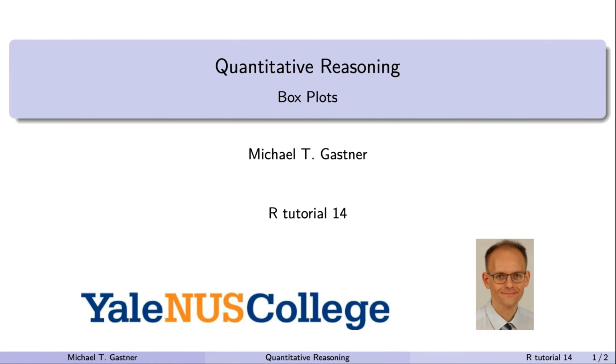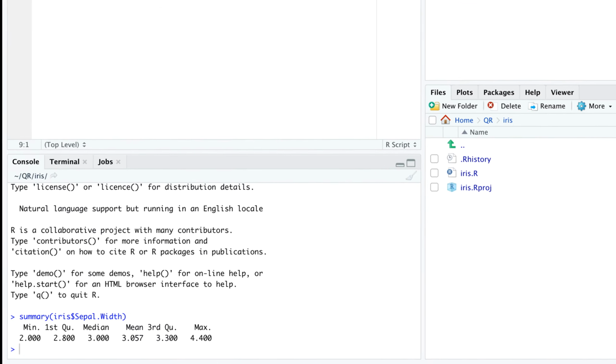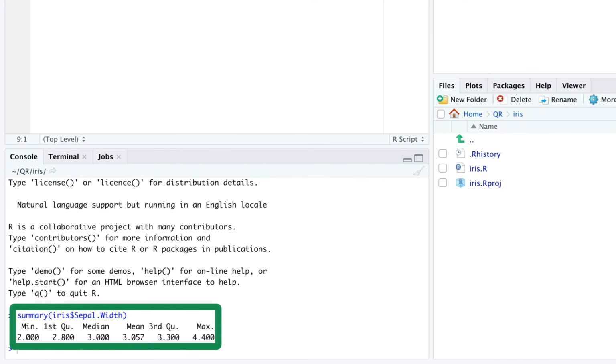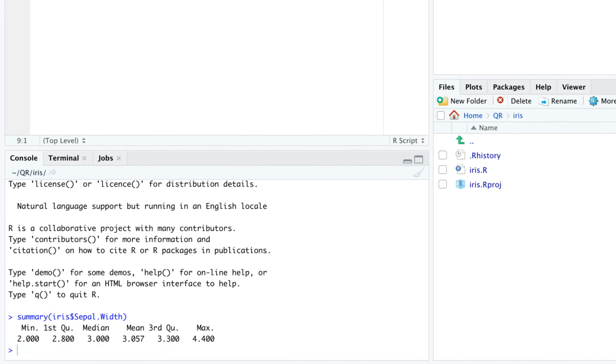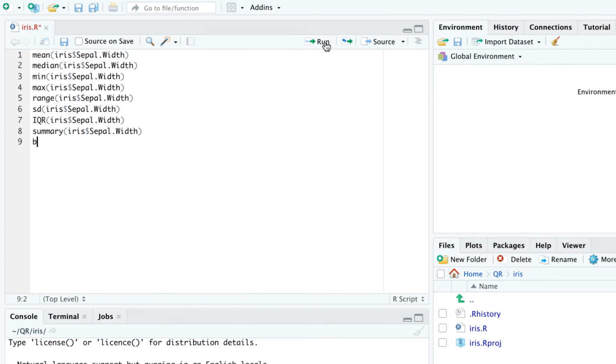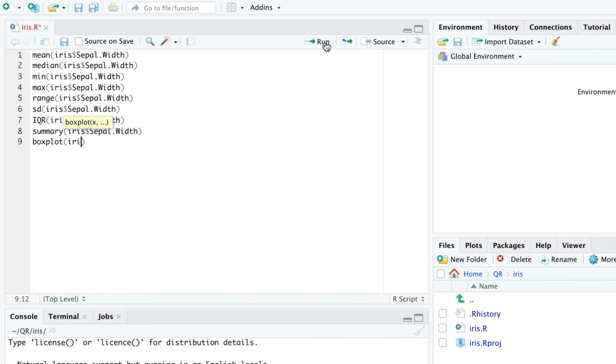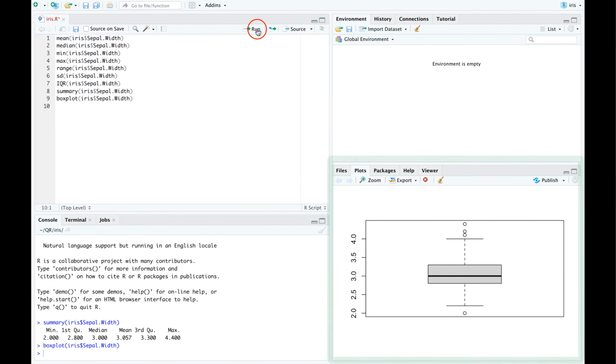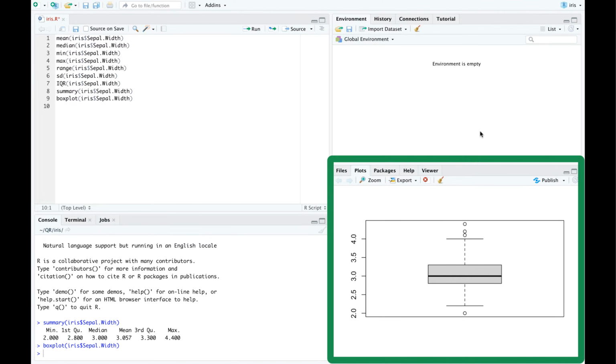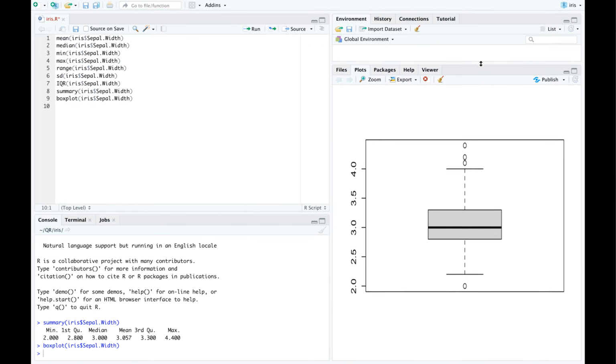Last time we learned that R's summary function gives a 6-number summary of a numeric vector. A box plot displays information that is very similar to the summary function, but as an image instead of a list of numbers. In R, we make a box plot with the boxplot function. We may want to resize the Plots tab to get a nicer view of the box plot.